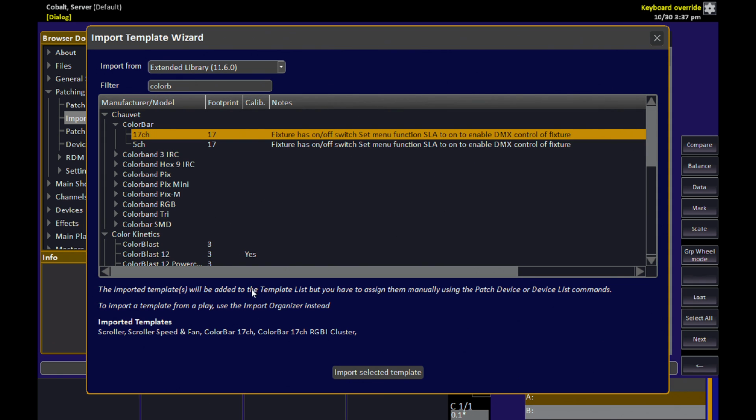Now, I've already patched some of these, so I've already actually imported this template into the show file, so you'll see the parts of this fixture listed in the import list. If you haven't done that part already, you just click the Import Selected Templates button, and then those parts will appear in the list in this dialog. And then you can carry on importing other templates as well.